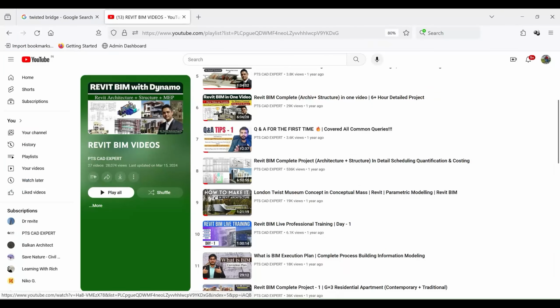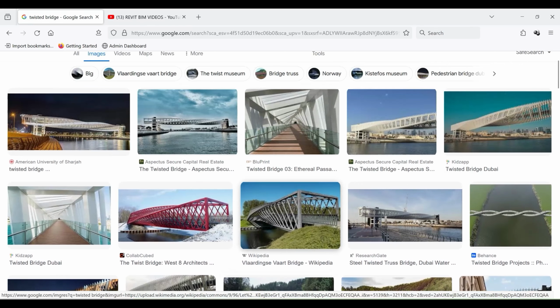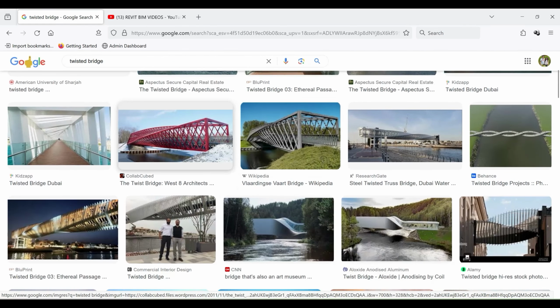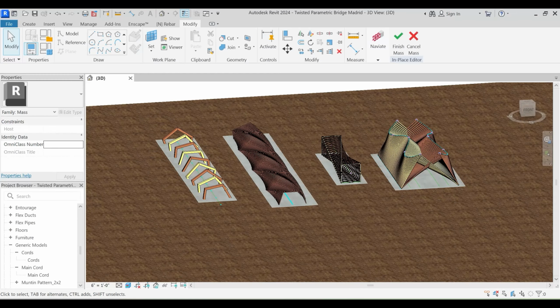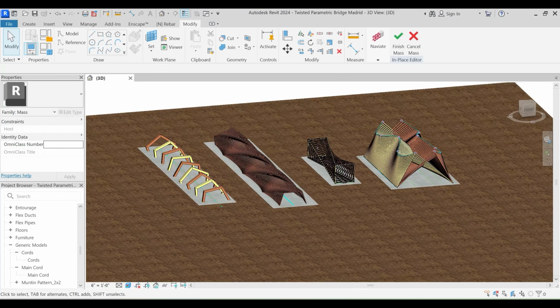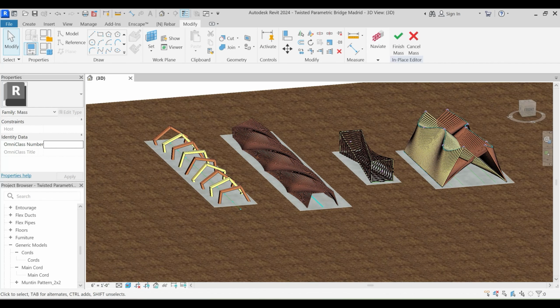If I take you to this particular playlist Revit BIM on the ptscadexpert channel on YouTube, earlier we had modeled this particular London Twist Museum in the conceptual mass environment of Revit. So using the same template file, but with slightly different tips and tricks, we are just going to model a couple of parametric installations, which will involve modeling using different template files like the conceptual mass environment, generic model adaptive template file, and generic model pattern based families. So it's going to be a very informative tutorial.